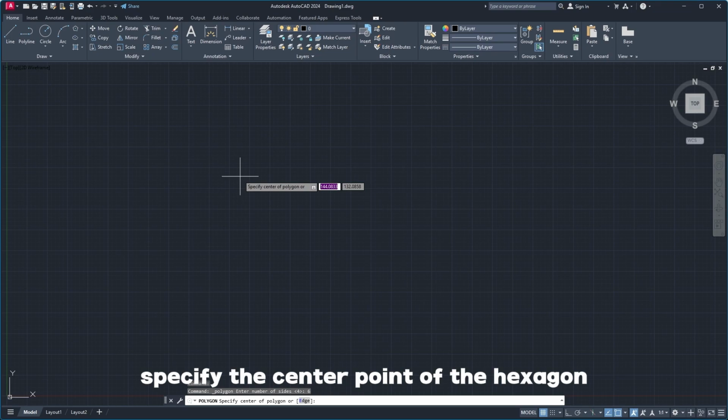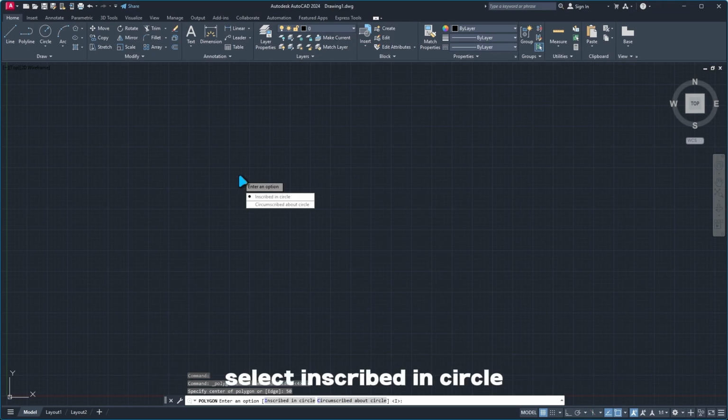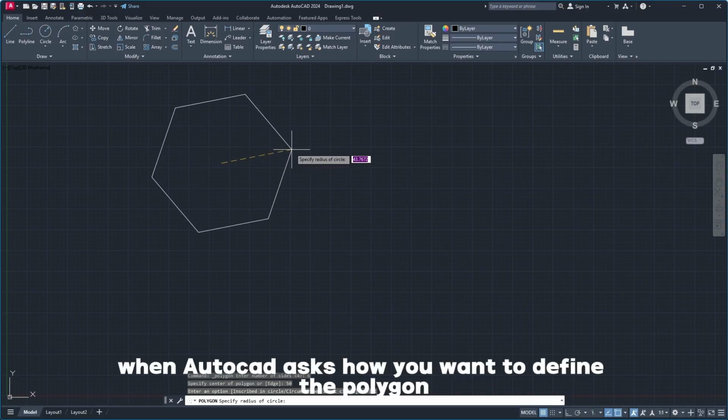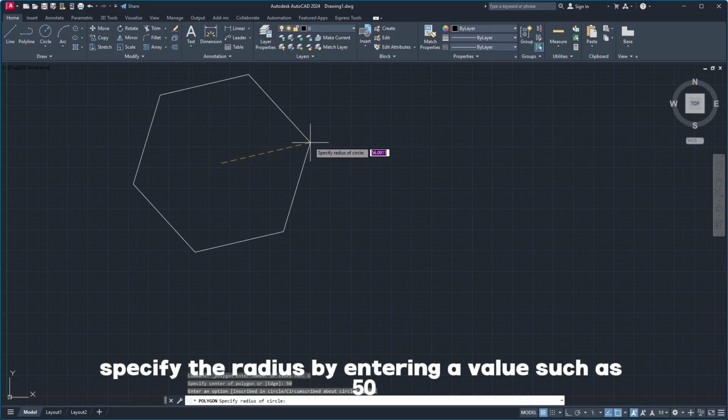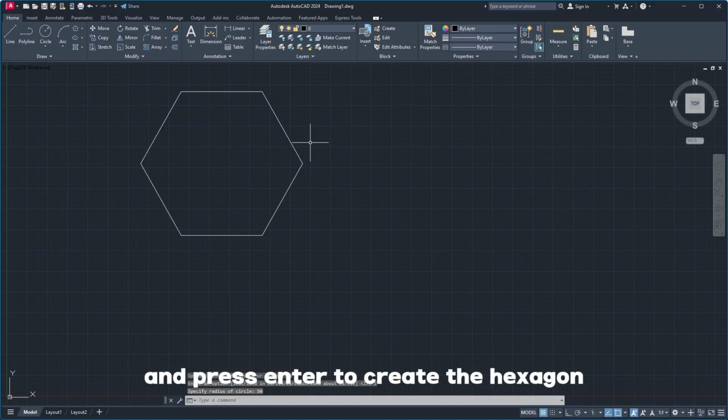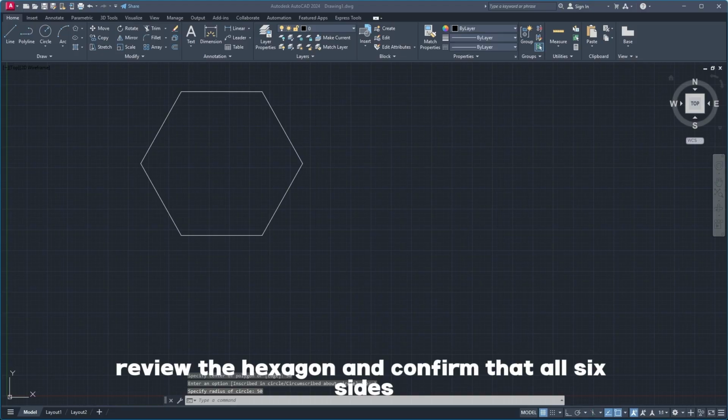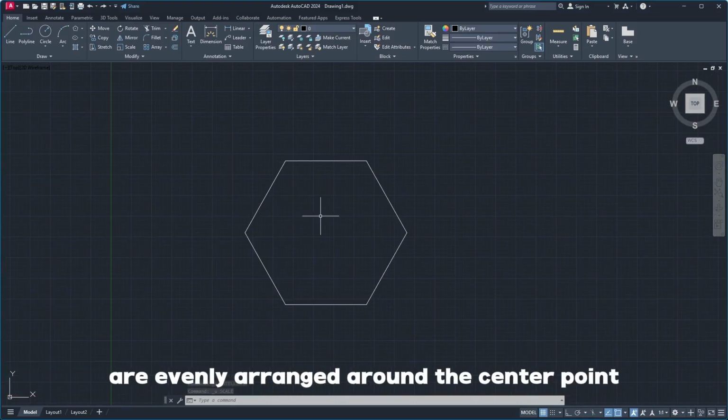Specify the center point of the hexagon by clicking anywhere in the drawing area. Select Inscribed in Circle when AutoCAD asks how you want to define the polygon. Specify the radius by entering a value such as 50 and press Enter to create the hexagon. Review the hexagon and confirm that all 6 sides are evenly arranged around the center point.